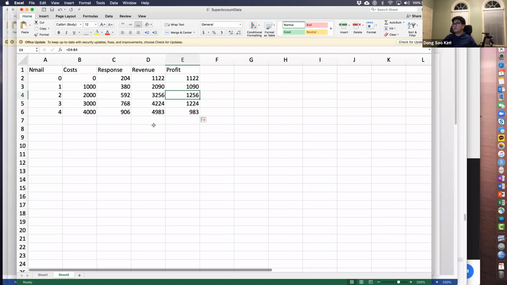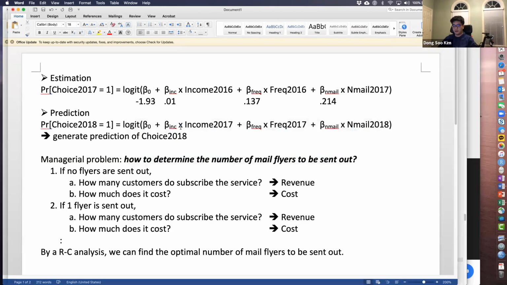1256. When we send out the mail flyers to the customers twice, we expect about $1,256, and that is the optimal profit, the best profit we can expect. So this number 2 should be the optimal number of mail flyers to be sent out. So we can decide on 2 and go back to our answer sheet.